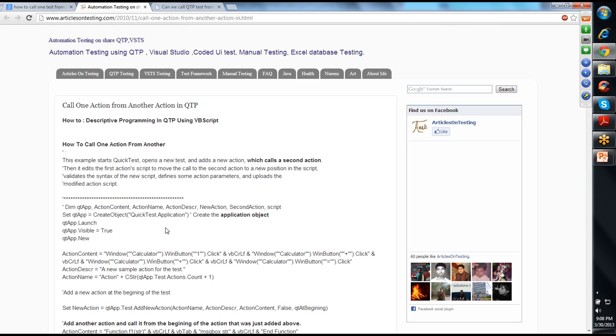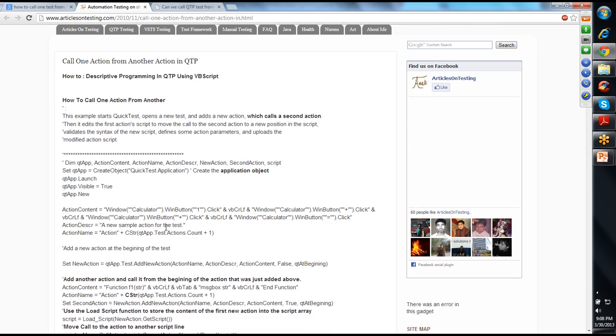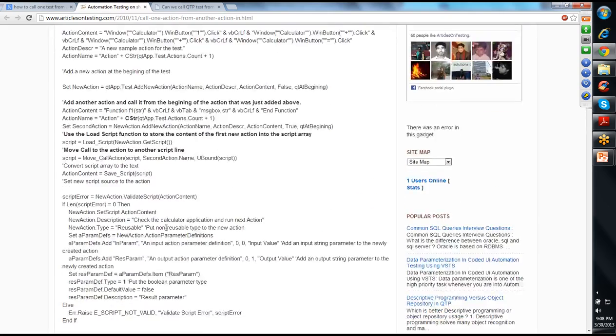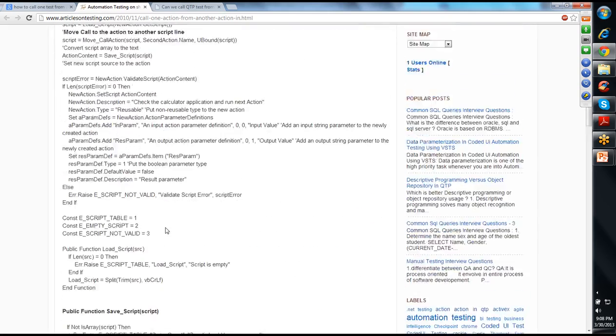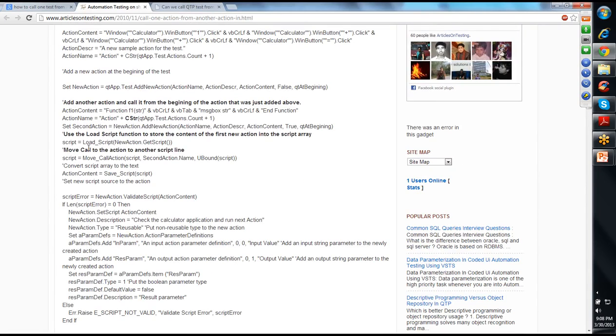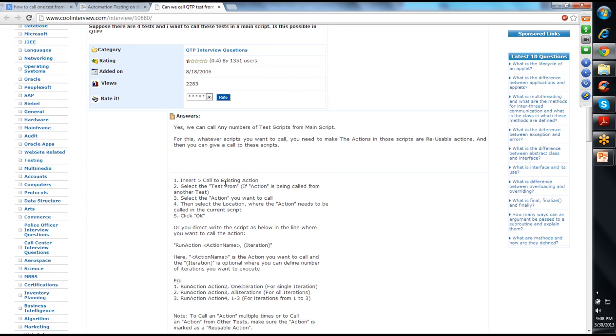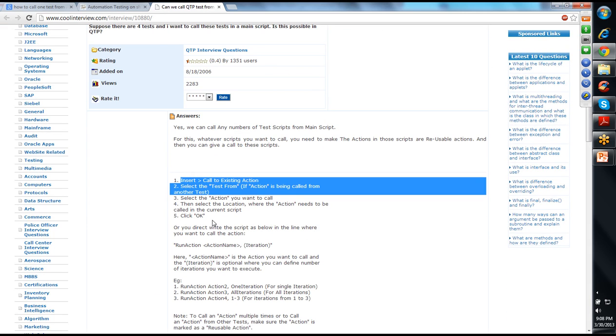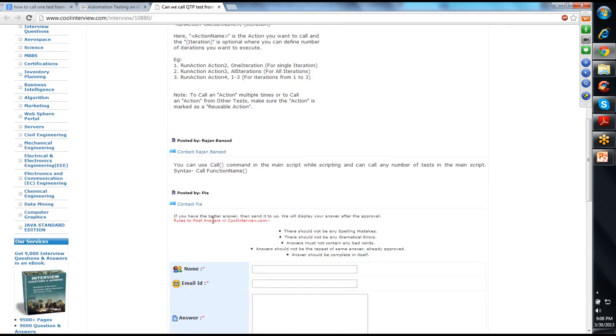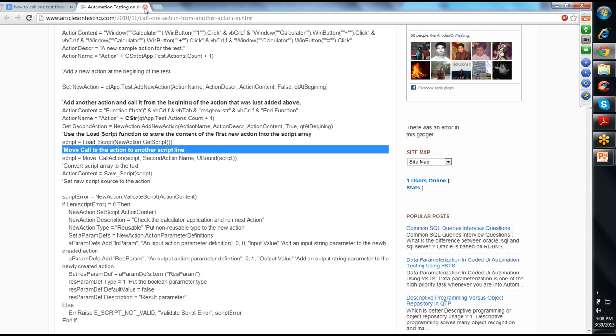How to call one action from another action? This is what we go for. This is with the help of scripting, this is a way. I'm not sure, this is what I have to check out. And another thing is calling a test from another test. Oh, this is not correct. Okay. Through scripting. Okay. This is for reaction.